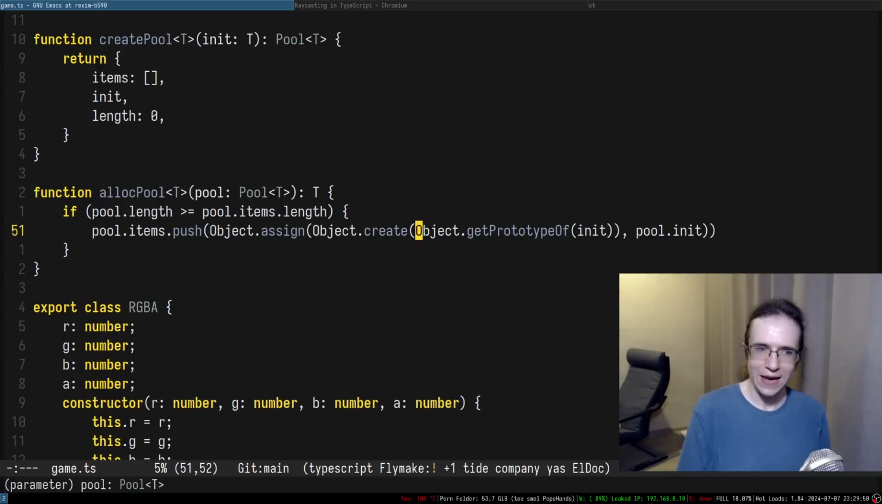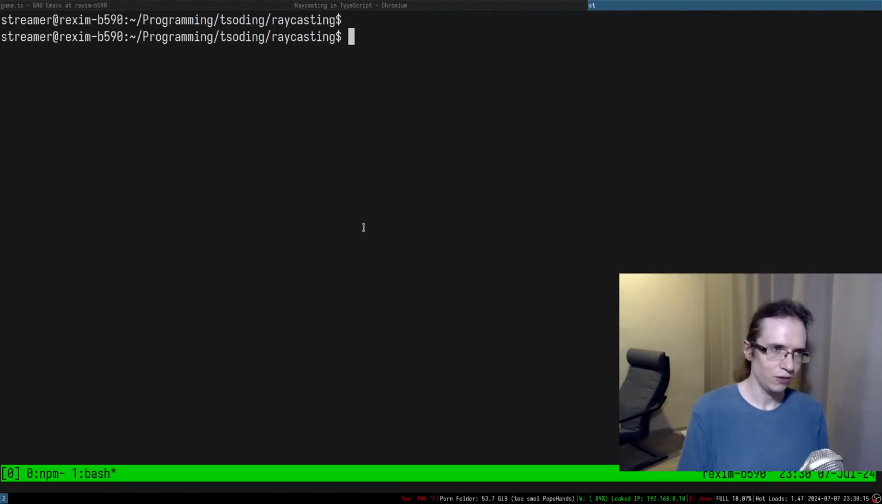So yeah, JavaScript, by the way. We take the prototype of the thing, we create an object with that prototype, and we just assign the actual values in here. So it will totally work the first time. I'm actually not sure. I need to double check that. I really need to double check that. So how can I even double check that?